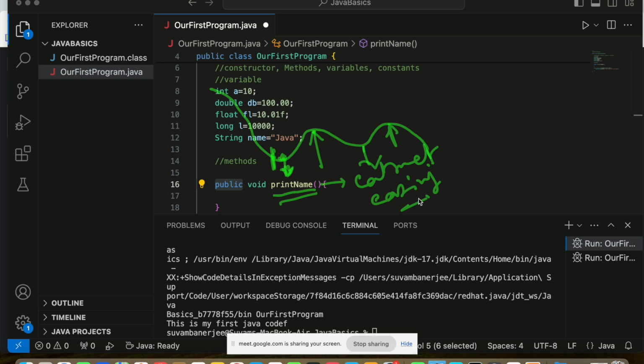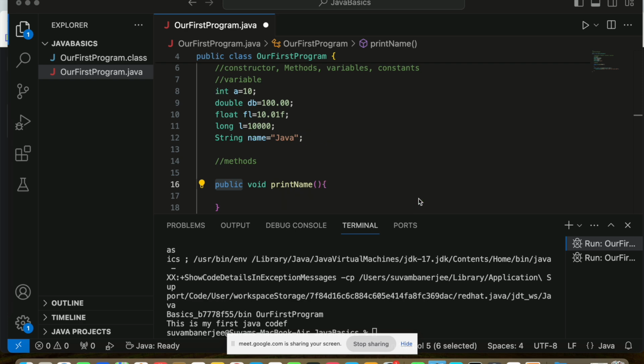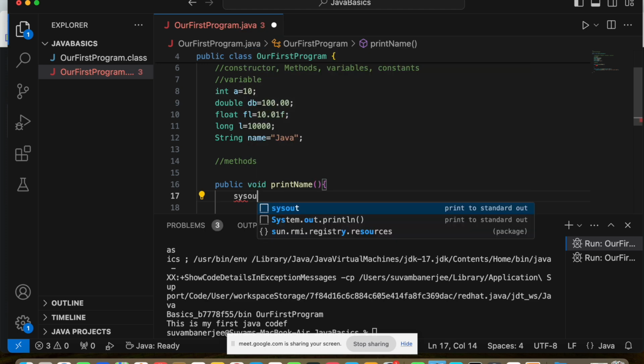Okay, camel casing. Any problem with understanding? Now, this is the method. Suppose this is your team. What will this team do? This team will just print your name. So how to print that? It's a sysout statement.